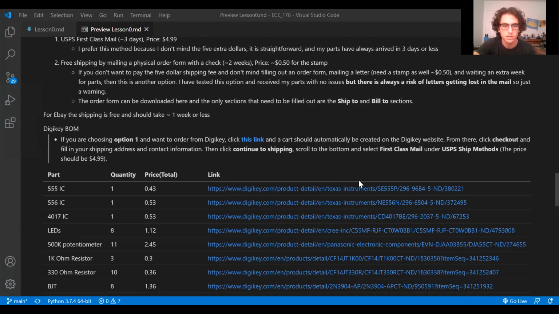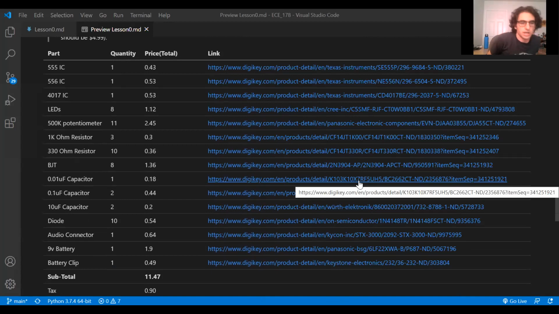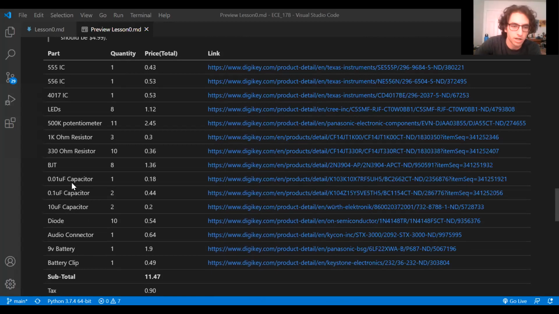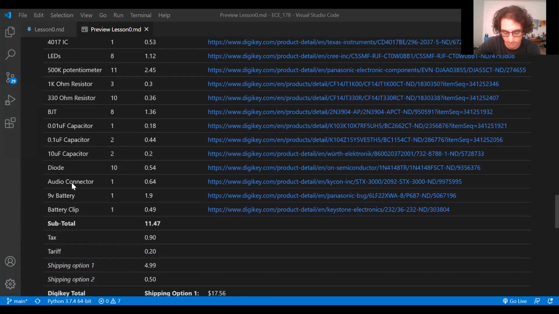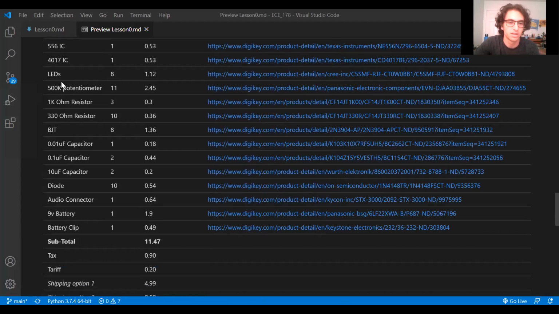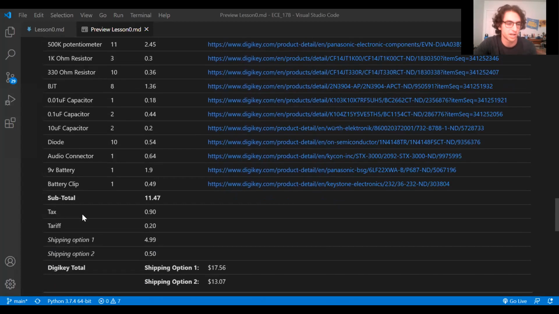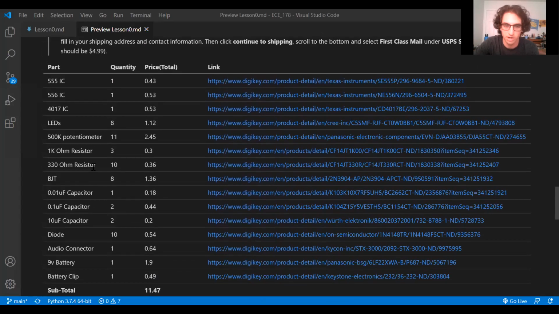Okay, so this is the bill of materials. I listed all the components here, and they're very standard components. There's nothing really special here other than maybe these integrated circuits. LED, potentiometer, resistor, capacitor, diode: very standard components that you can find in a lot of places, or you might already have them if you've done some ECE labs.